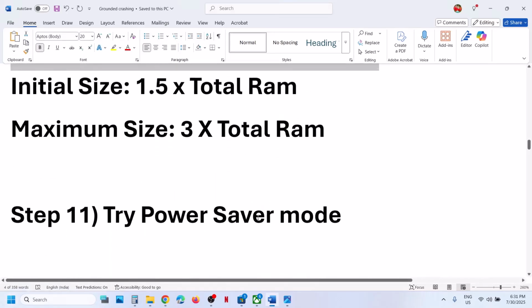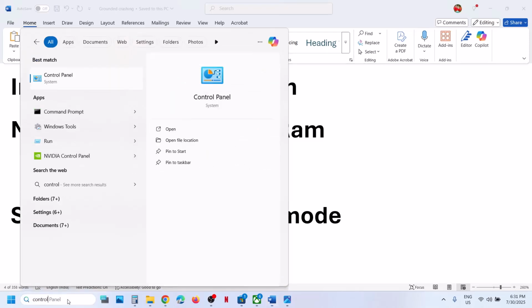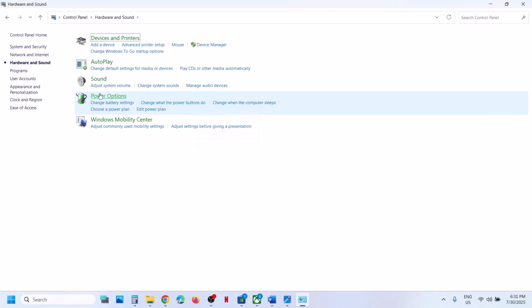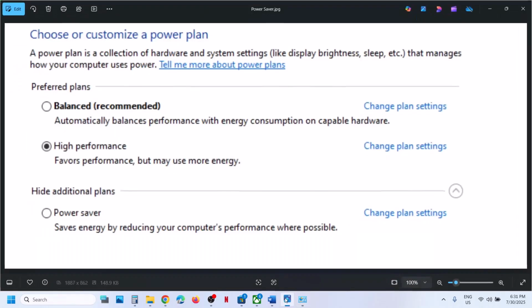Next step is to try power saver mode. Now for this, type in Control Panel in the Windows search box, go to Control Panel, then go to Hardware and Sound, go to Power Options. In my case, I have only Balanced. In your case, you might see Power Saver. So select Power Saver and then relaunch the game and then check. You can even go for Balanced and High Performance. Check which one is working fine for you.